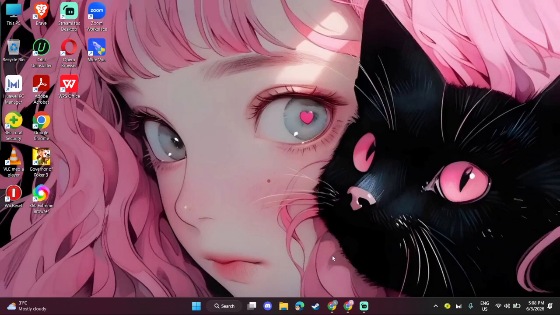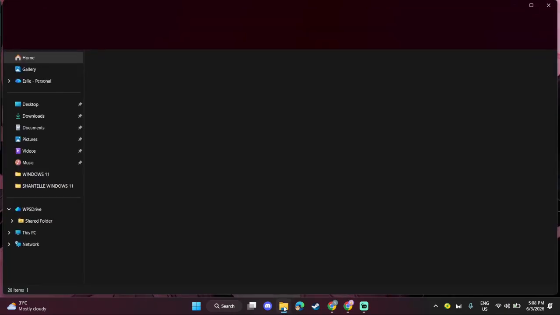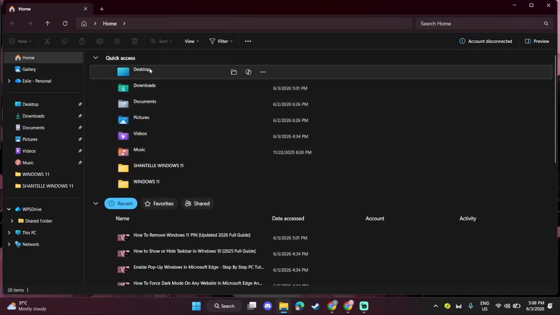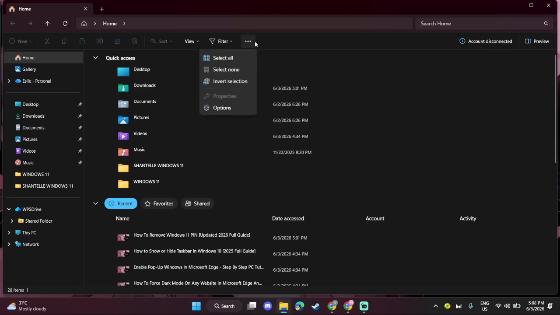To get started, open File Explorer on your Windows 11 computer. You can do this by clicking the folder icon on the taskbar, or by opening it from the Start menu. Once File Explorer is open, look toward the top of the window. You'll see a row of menu options, including the three dots icon. Click that three dots menu to open more settings, then select Options. This will open the Folder Options window, which is where you can control how File Explorer behaves.